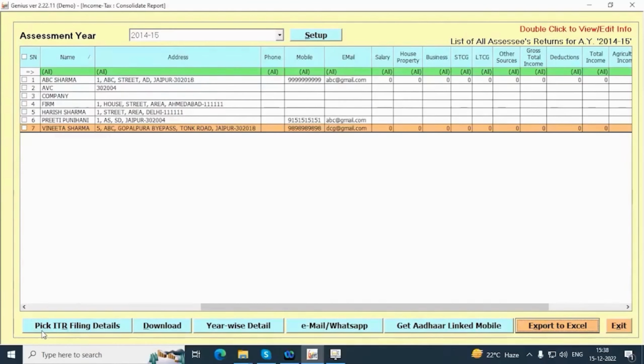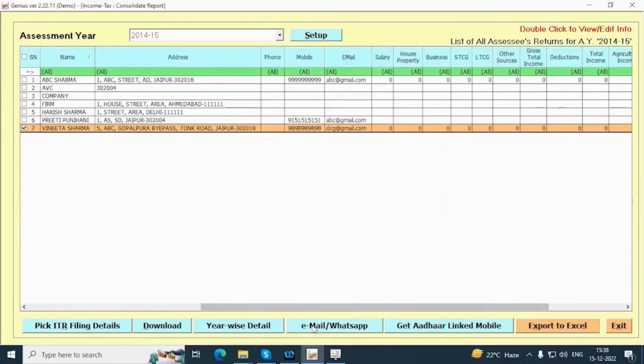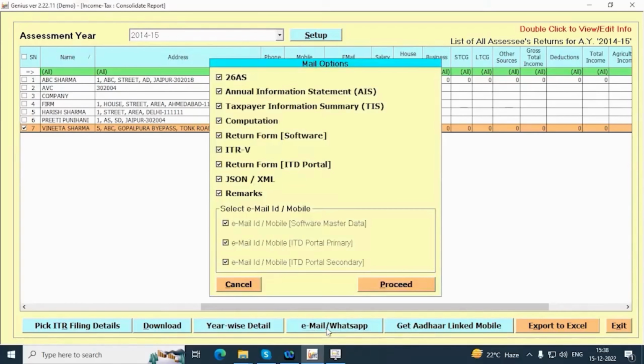If you want to email or WhatsApp the details such as 26AS, TIS, ITR, form, etc., then you can do the same from here itself instead of going to the particular client. Just select the client, click on email, WhatsApp, select the things like 26AS and also select the email ID and mobile number on which you want to mail or WhatsApp and click on Proceed button.